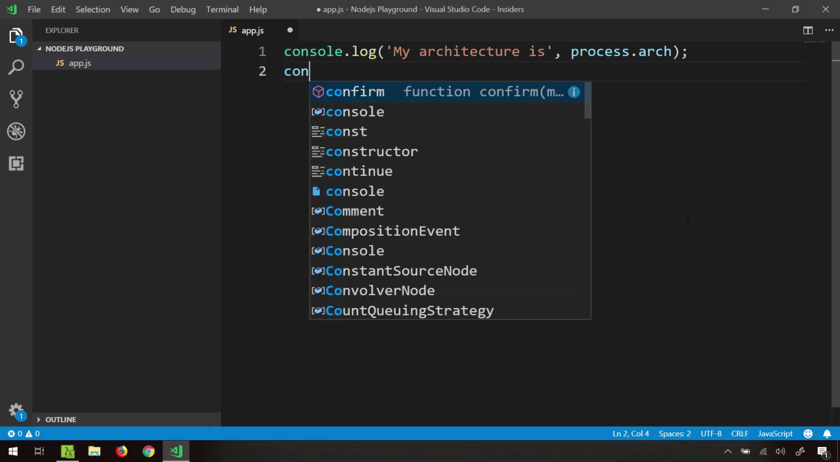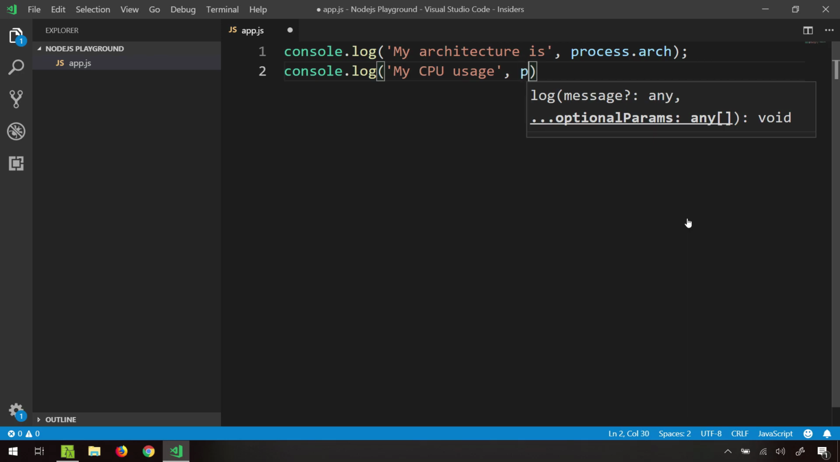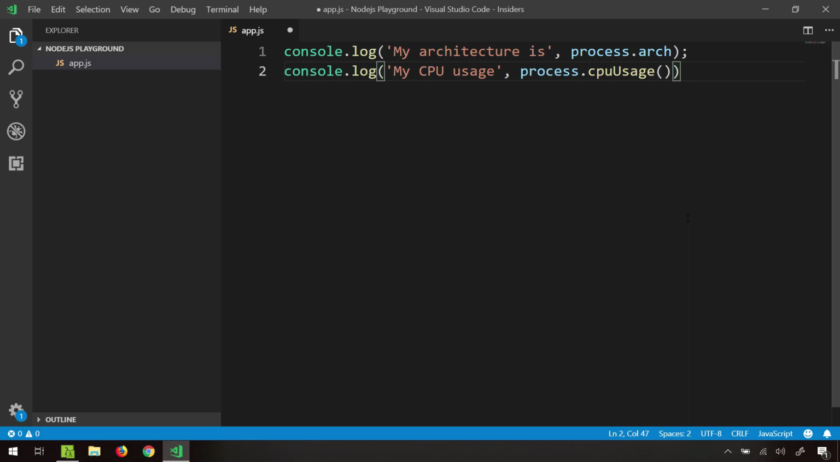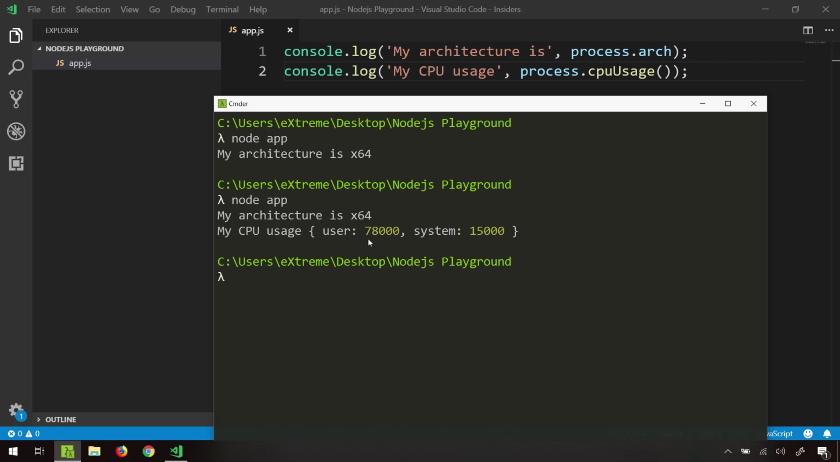We can also do something with CPU usage, so we can say my CPU usage and then process.cpuUsage like this, but now this is a function this time. And if we rerun it, you see the different usages for user and system.